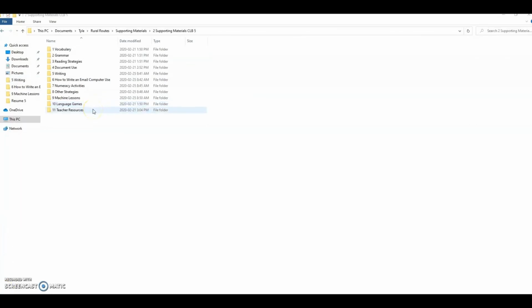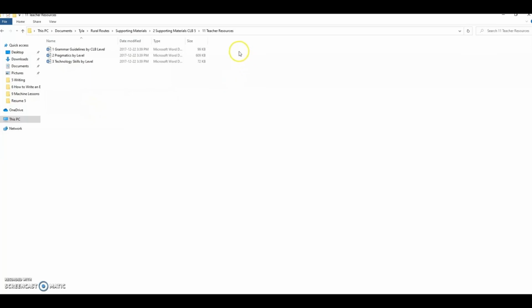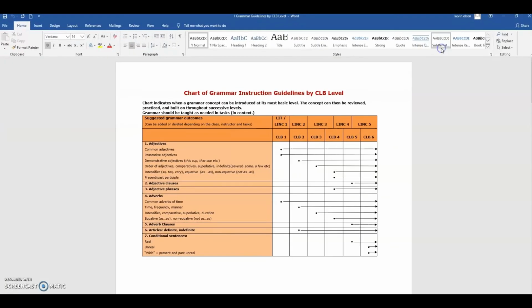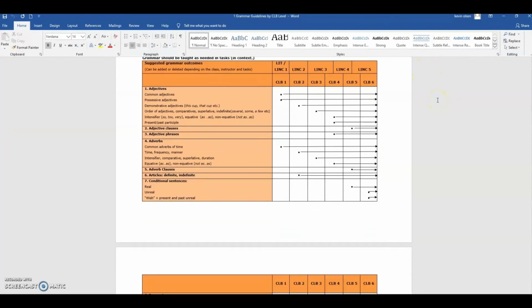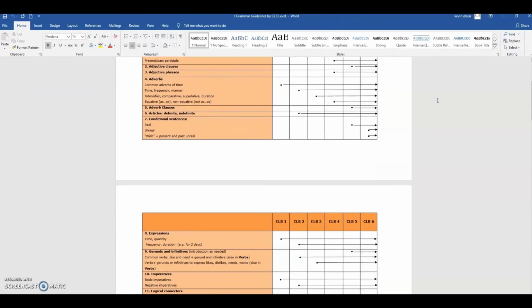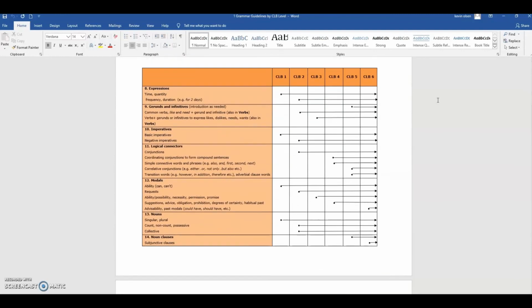Finally, the Teacher Resources folder contains useful documents that teachers can use for their own reference. For example, this document provides a visual representation of which grammar points should be introduced at each CLB level.